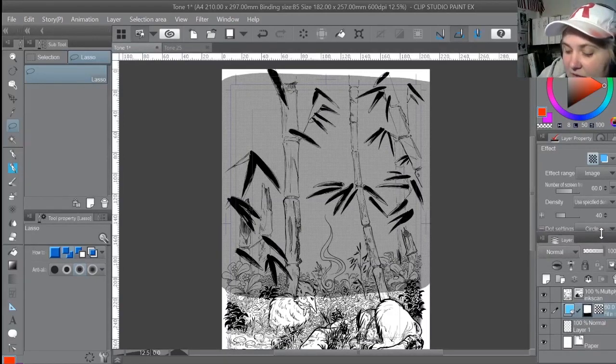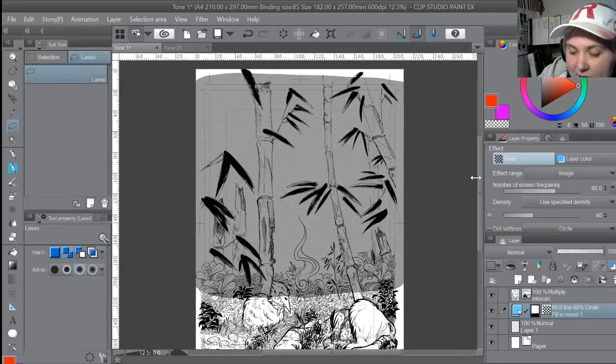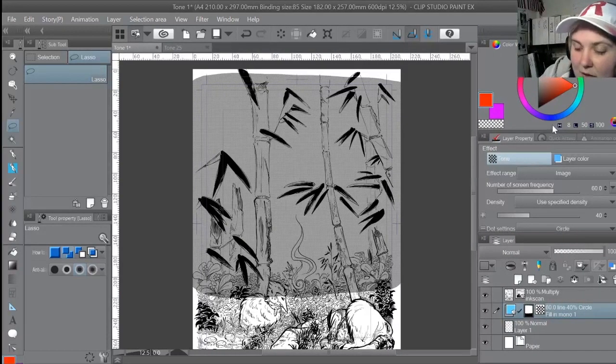What we're going to do to edit the screen tone that we've already made is we're going to make this larger. You guys can see it. We're going to come over here to the layer property panel, and if you don't have that panel open, it's really easy. All you do is you go to window, then layer property.